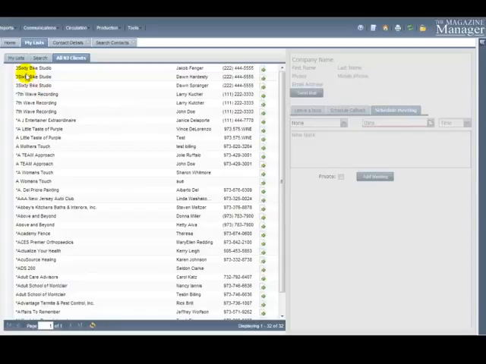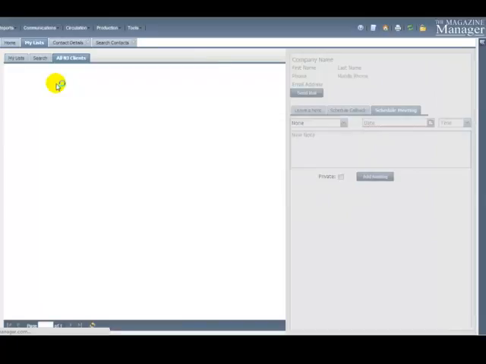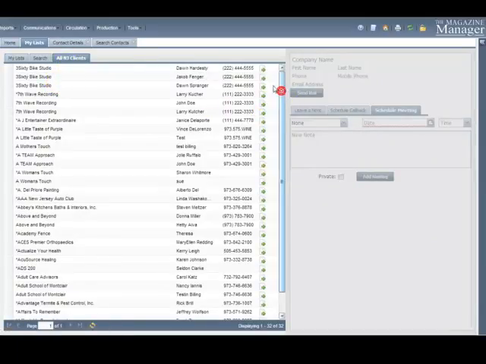So now the next time you come to My List, you can go into My Saved Searches, and there you go, all New Jersey clients. That's the search we just made, and we're going to return our search, and here are all of our clients that are in New Jersey.